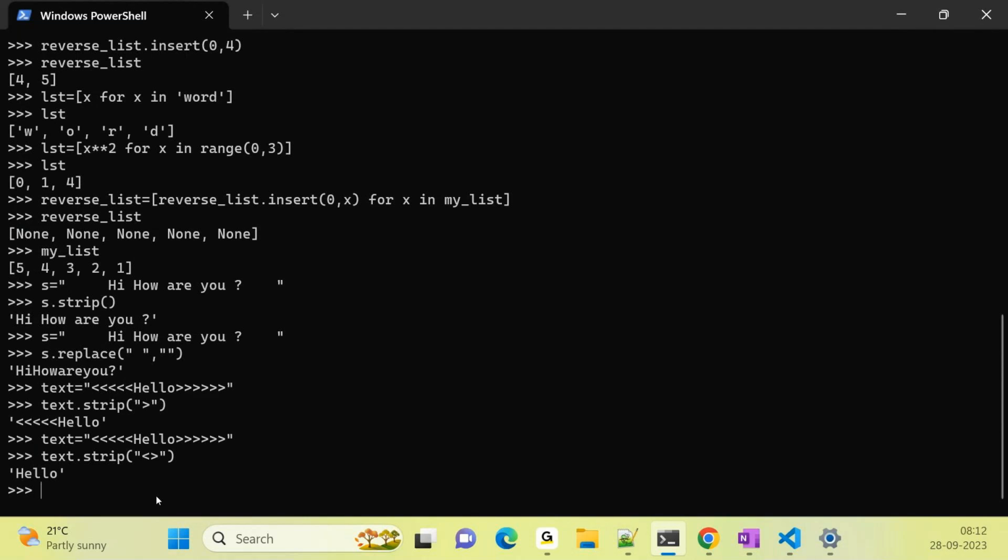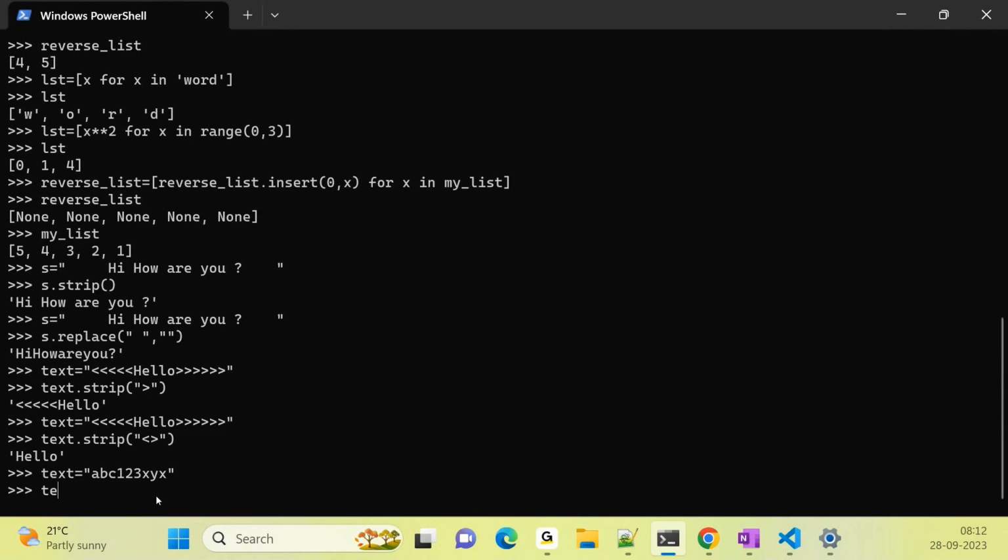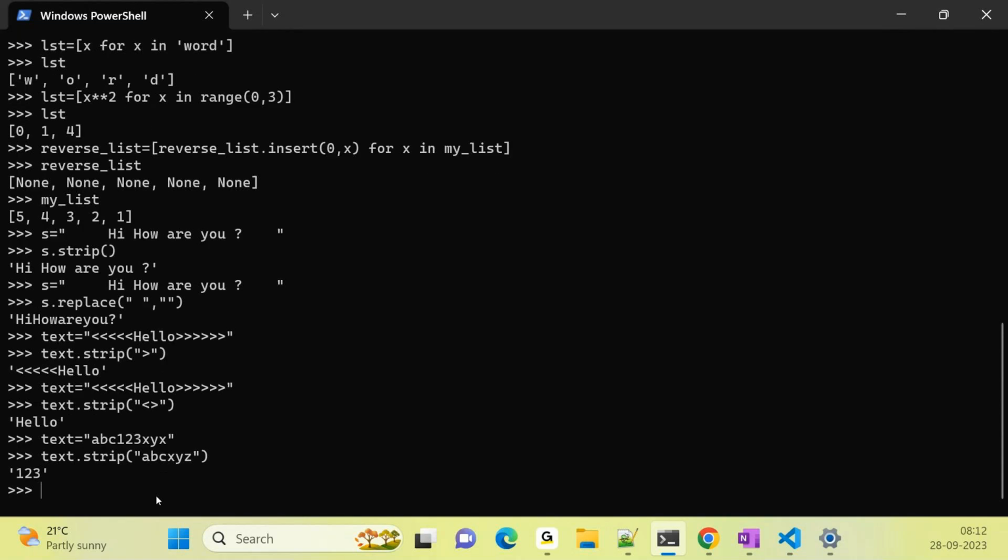Then one more example is text equal to. I have a string like this and I want to strip all the alphabets. So here what I'm going to give, A, B, C, X, Y, Z. So only the number is returned. Understood?